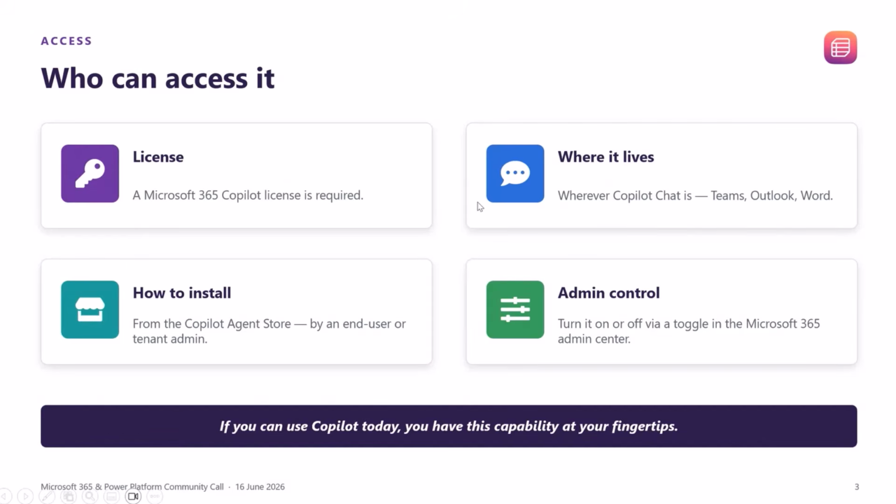Who can access it today? The list can be accessed by anyone with a Microsoft 365 Copilot license. It is available wherever you have Copilot chat, inside Teams, on the web app, desktop app, etc. It can be simply installed from the Copilot agent store. So an end user or an admin can choose to enable it for themselves. And I'll show across in the next slides on where you can find it, etc. But in essence, all you need to access the agent is a Copilot license.